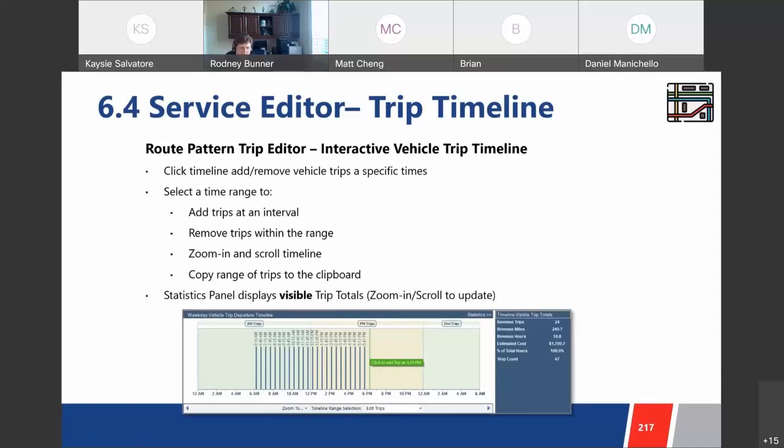So this is the timeline editor. It begins in the AM. It starts at 12 a.m., goes to 12 p.m. So here's your PM designation. And then at 12 a.m. it goes to your AL trips, which bring you to 6 a.m. So it's more than 24 hours of trips. It actually goes past that and into the 6 a.m. time frame.